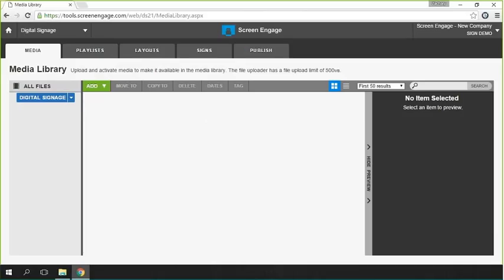We're going to walk through the process of how to populate some content into the library, create a basic playlist, assign that playlist to your layout, and then publish the content to your screen so that it starts running on your digital sign. So the first step is, of course, the content itself.